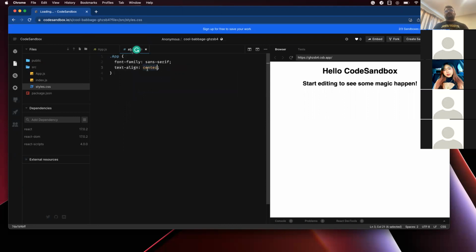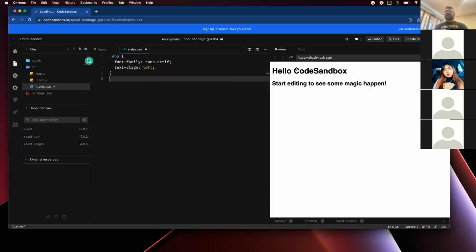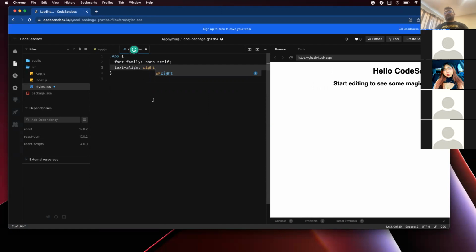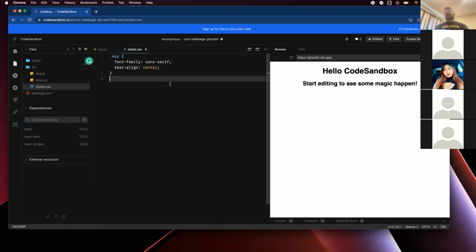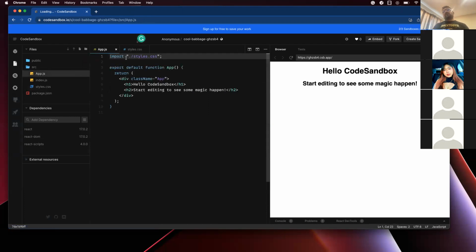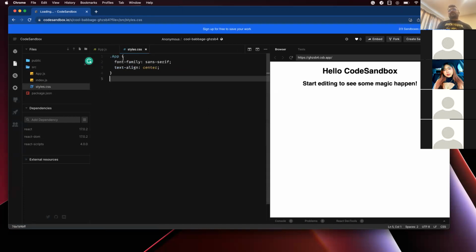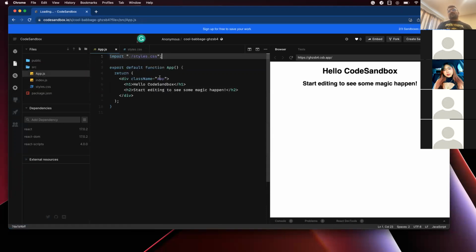Okay. So if I change this to left, you see all the text became left here. If I move to right, right? So we're just going to keep it center for now, so it looks pretty. Okay. So this is how you define it here. You import inside, which means I can use it here. Okay, any style that I've defined. If I've defined some class, you see this app class, it's using here, right here, class name app.